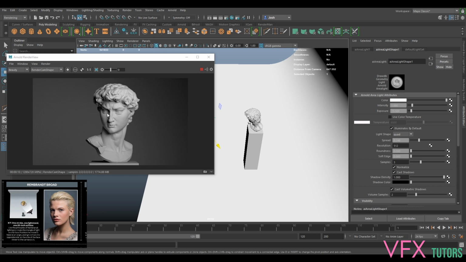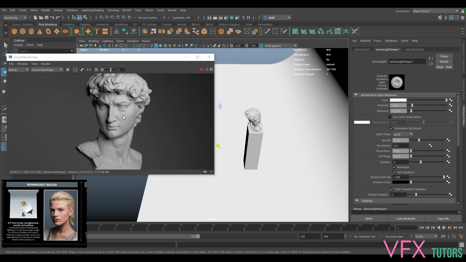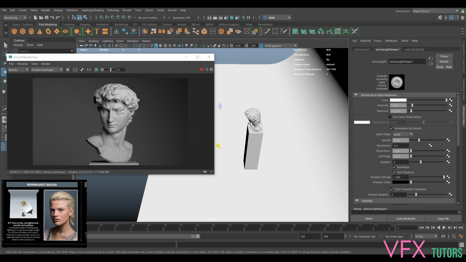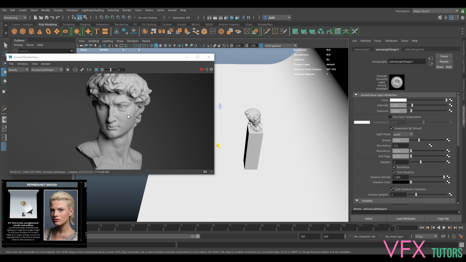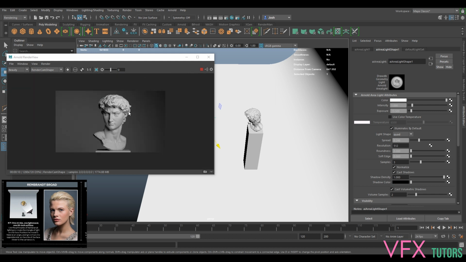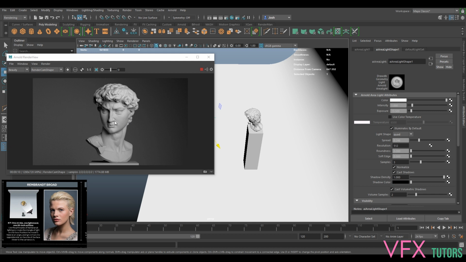Because for me, I'm quite happy with this. I wouldn't necessarily want to put any more lights in it because it's simplistic lighting. A lot of the time it's Hollywood lighting, which doesn't really exist in reality. But for me, I quite like this.